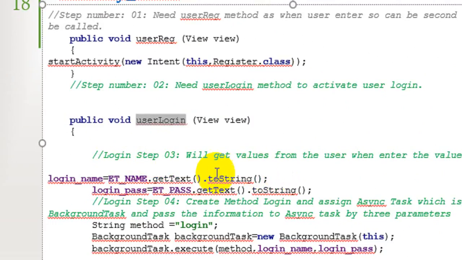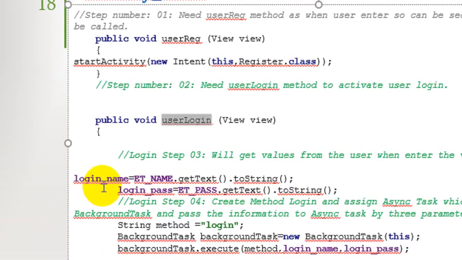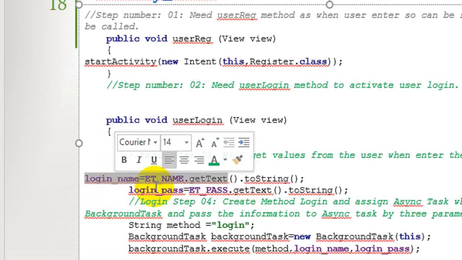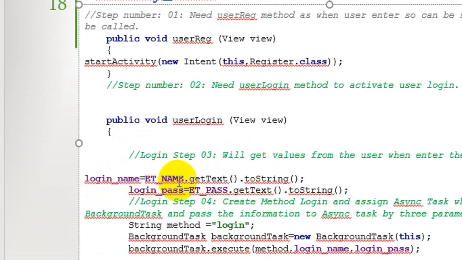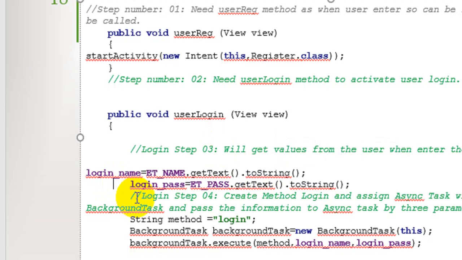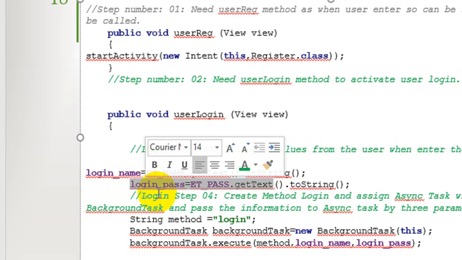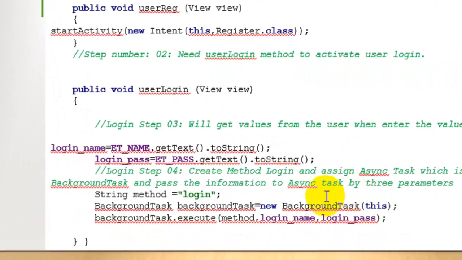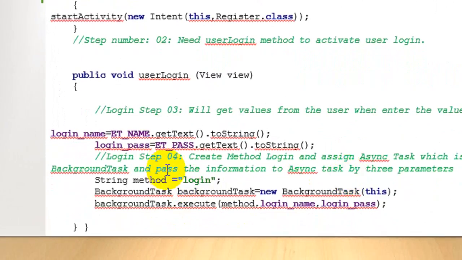Now what we are doing here is the same thing we did for the registration. Here is the login name, and we are just going to assign the values from the ET, whatever values we are getting through the edit text, getting the text values, converting to string, and assigning to the login name. The same is done for the login password. Sorry, you can see this is login step number 4.